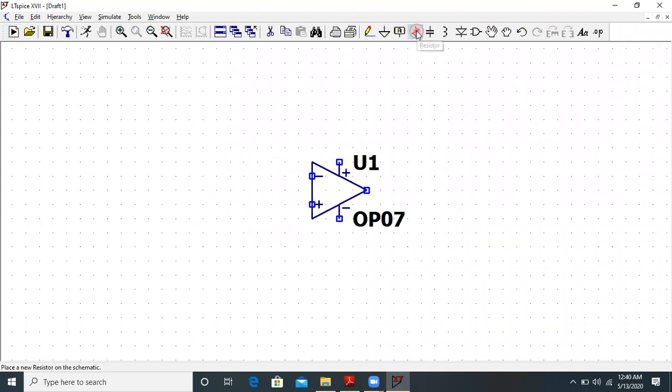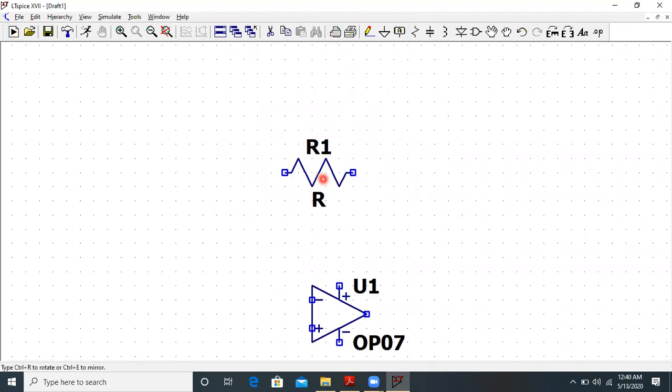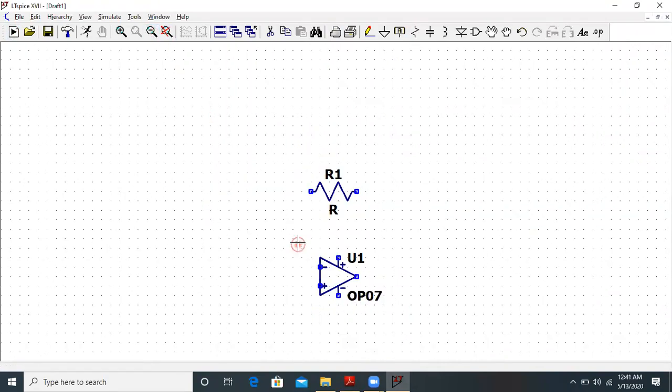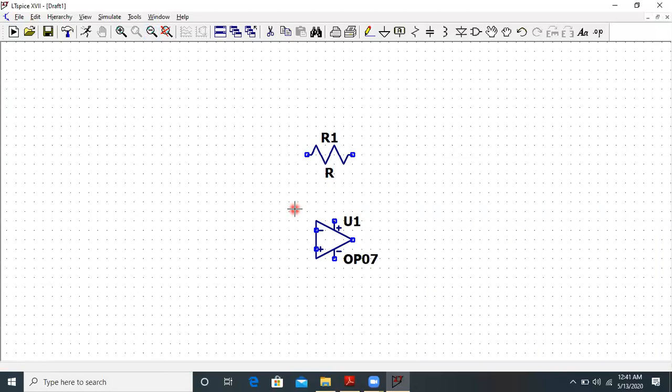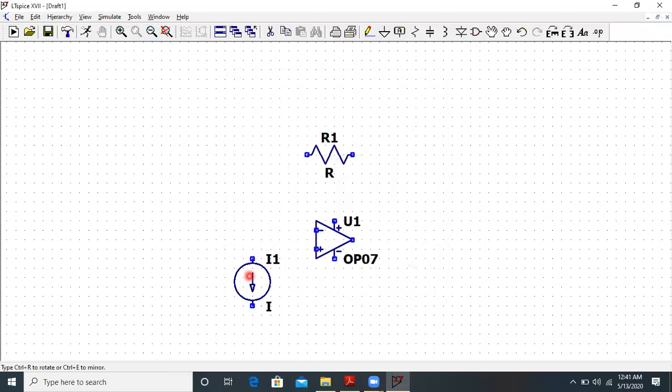So we require a resistor over here. That resistor I have to invert, so we'll press Ctrl R and I'll place it over here. Next, I need to select a current source. I'll type here current, so this will give me an already existing current source from the library, and I'll place it over here. And now I need to join them.